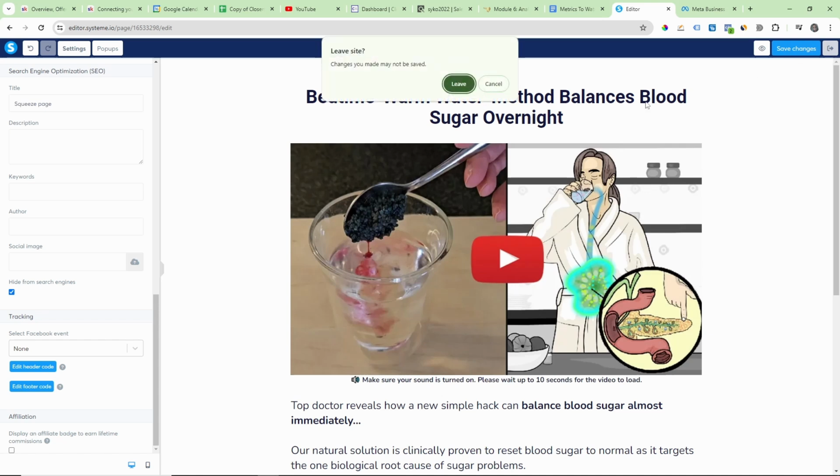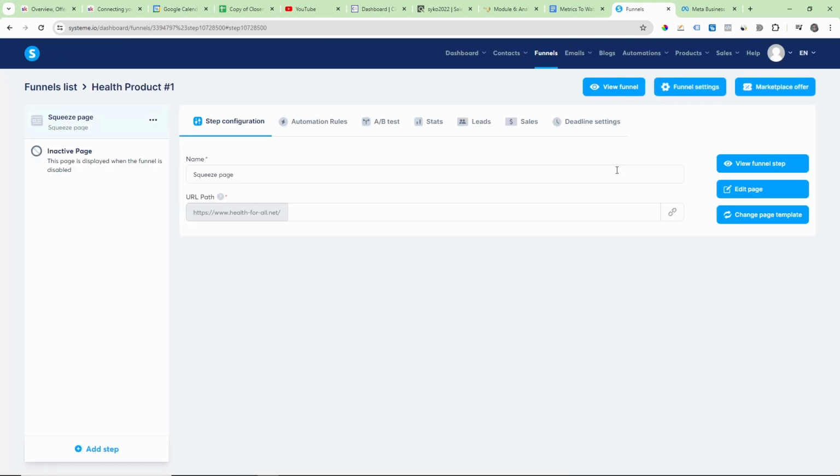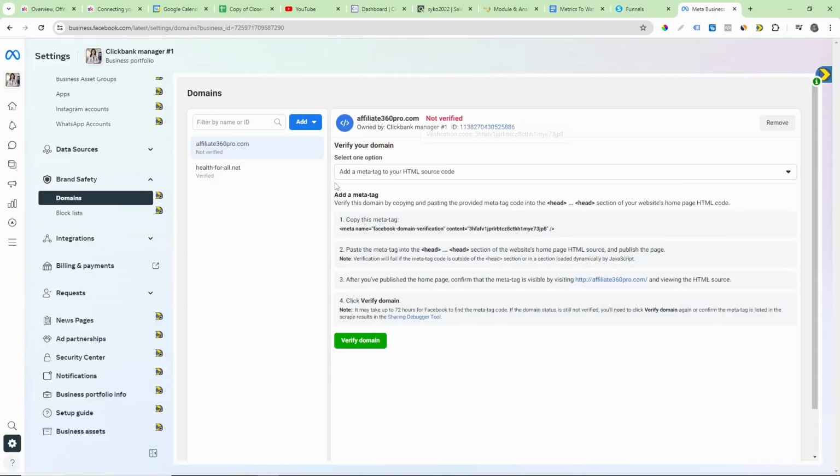Hit save again. Leave. I don't want to save any changes. And that'll be it. Once you go back to your business manager and you go back to this page where it says not verified, you're just going to click this green button here. It says verify domain. And you'll see that it loads. It'll say, okay, verifying.